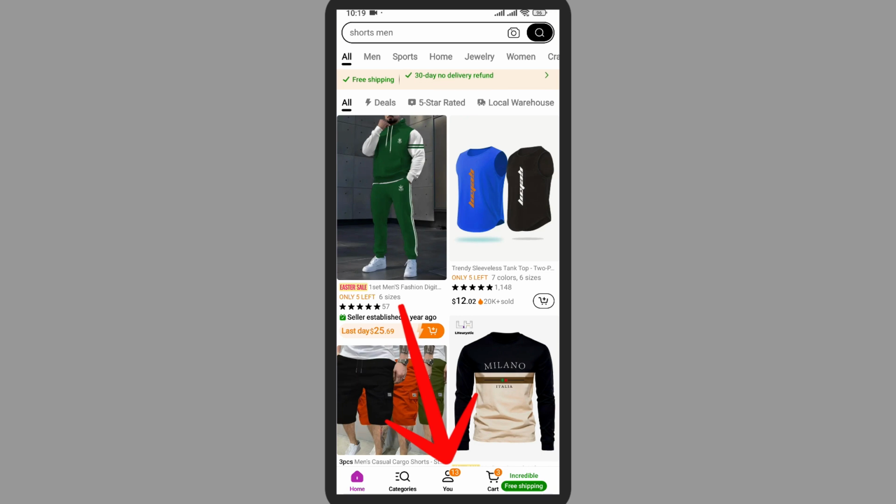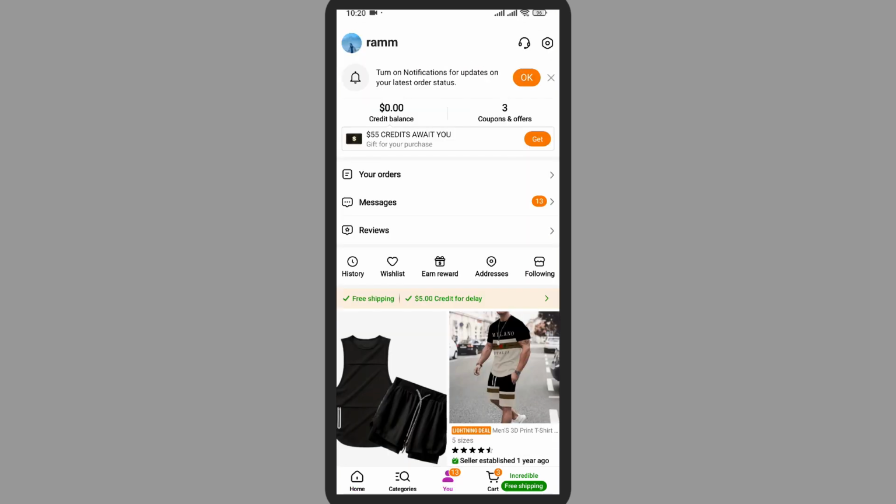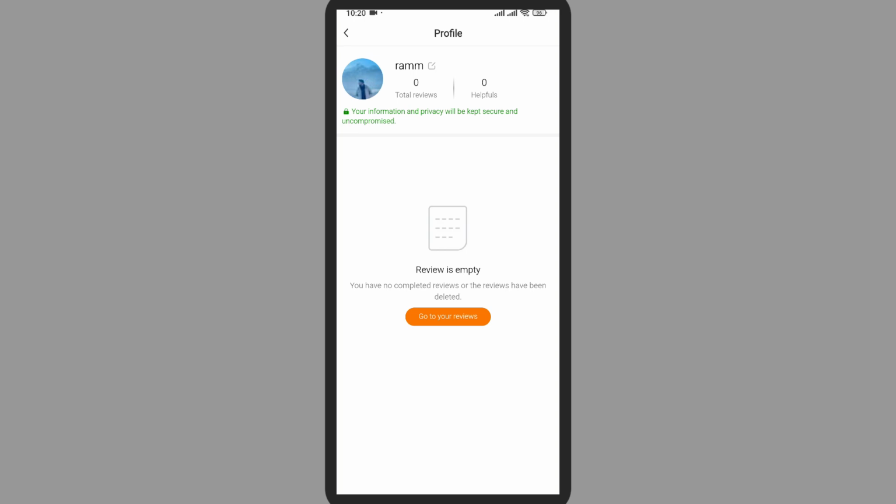Now, here on the bottom, you can see a profile icon. Tap on your profile icon. Now, you can see your profile name and your profile icon. Tap on your profile icon. So, you'll be open in your profile section.